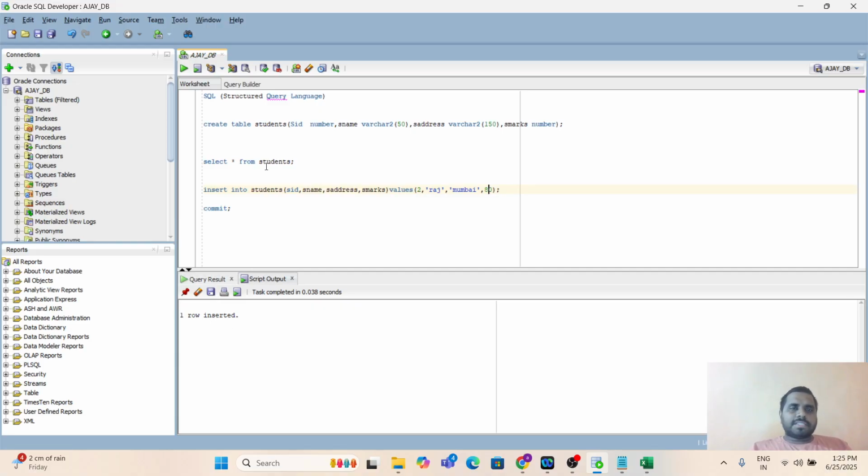Control enter. See, one row is inserted. We will do commit again. Okay. We will again check whether the second is inserted or not. See, the second is also inserted. Okay.